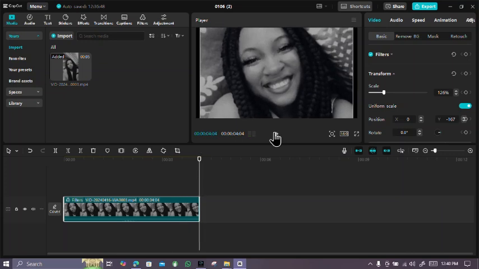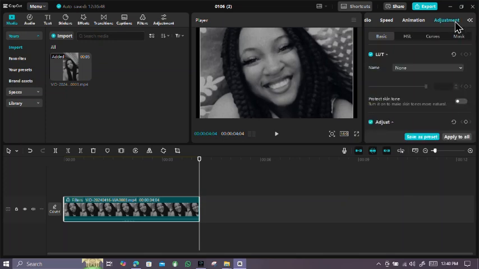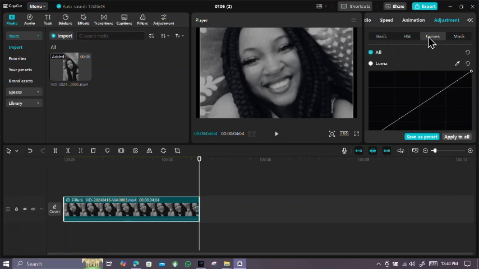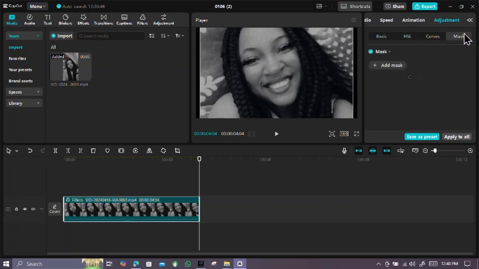The next thing is I want to add a filter, so what I'm going to do is adjust it. Over here, you can see video, audio, speed, and animation. The next option is adjustment. This is it. When you click on adjustment, you have the basic, the HSL, the curves, and the mask. Let's start with the basic.